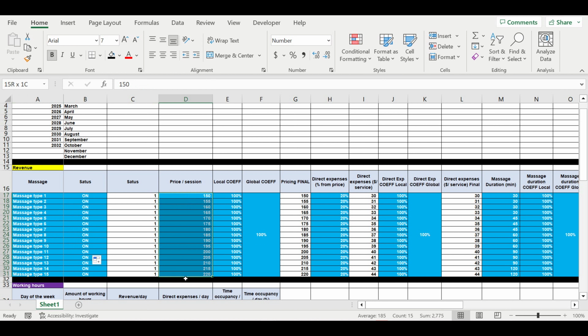We set up the prices for our different types of massage. Then we added global coefficients for all pricing, then local coefficients for local pricing, to make it easy to create different scenarios. When we see the cash flow statement, we will want to play with inputs. So instead of adjusting these inputs, we can just play with coefficients and see what is real and what is not. This will give you very valuable information.